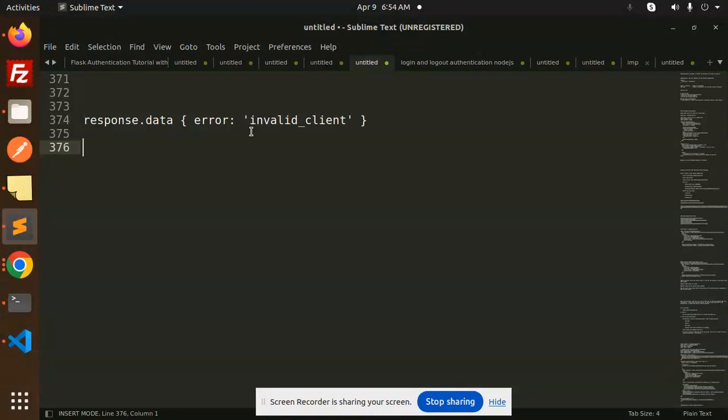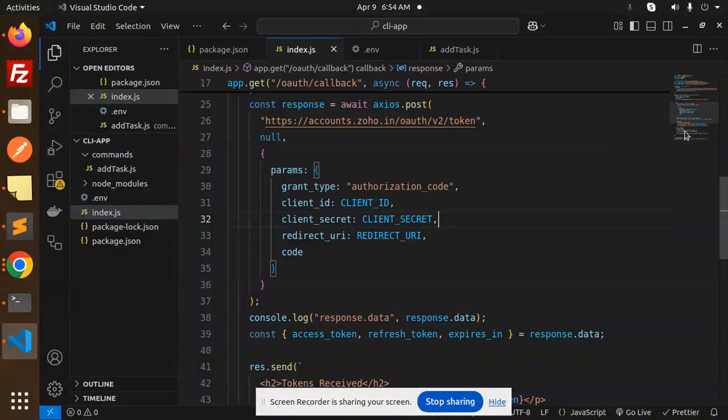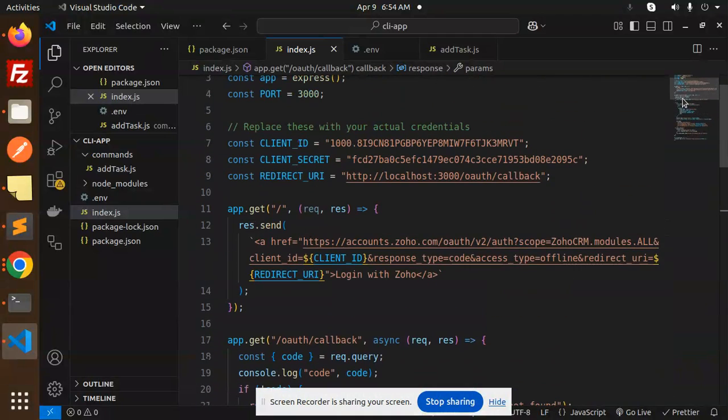I'm facing one of the issues, that is invalid client. So what are the possible solutions that we can use to fix this? First of all, you have to check that the client ID and the client secret are correct. Okay, so make sure you are correctly pasting the client ID and the client secret.